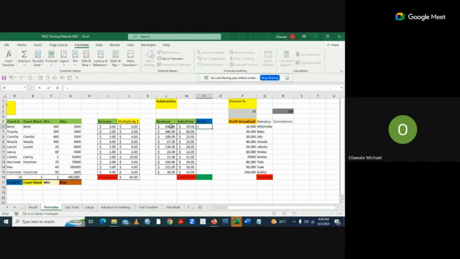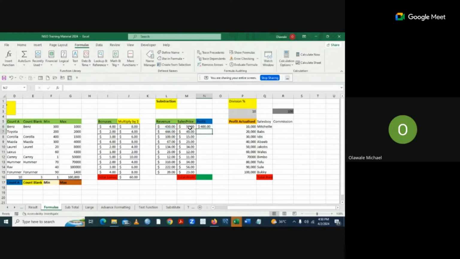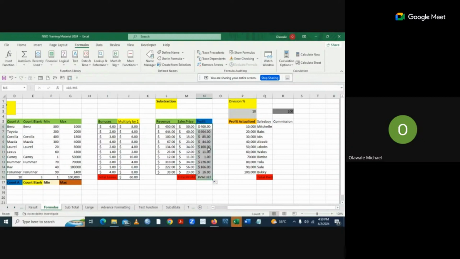Equals revenue minus sales price. Hit enter. $400. That's the profit. Then I will just autofill, then I will get the remaining answer.